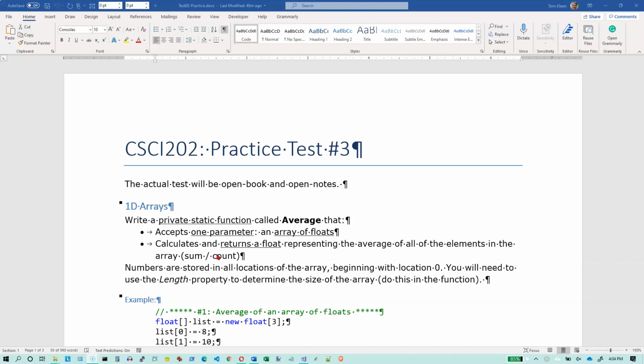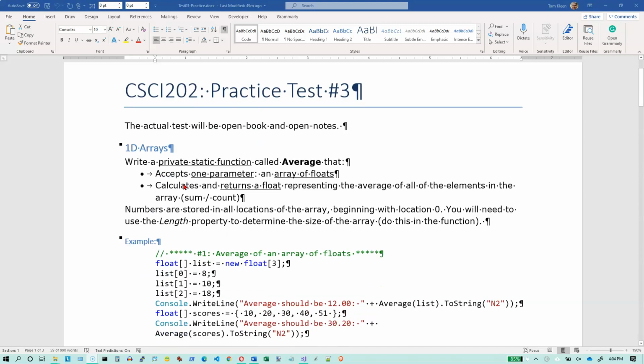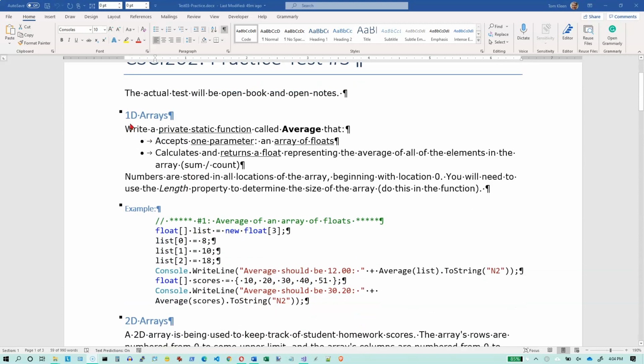Okay, this is the practice test for test number 3 in CSCI202, and our first question is related to one-dimensional arrays. We're going to write a private static function called average that accepts one parameter. It'll be an array of floating point numbers. It's going to calculate and return a floating point number representing the average of all the elements in the array. So add them all up and divide by the number of elements in the array.